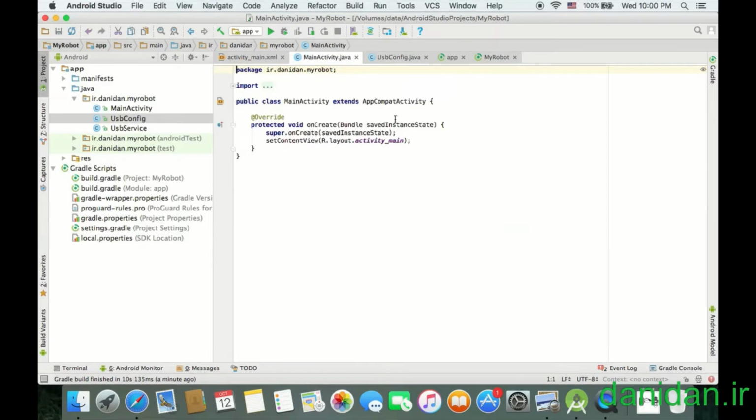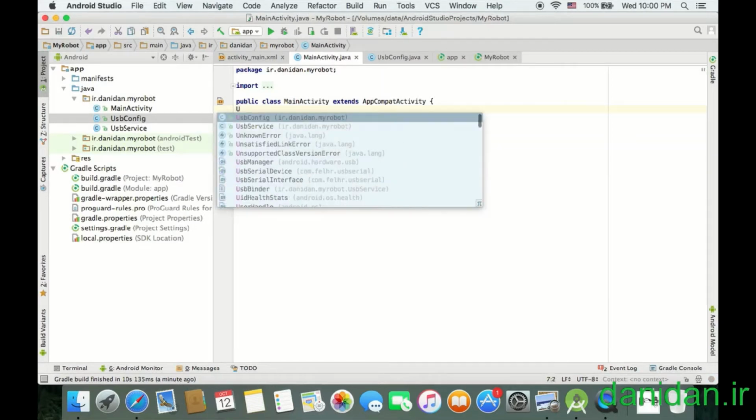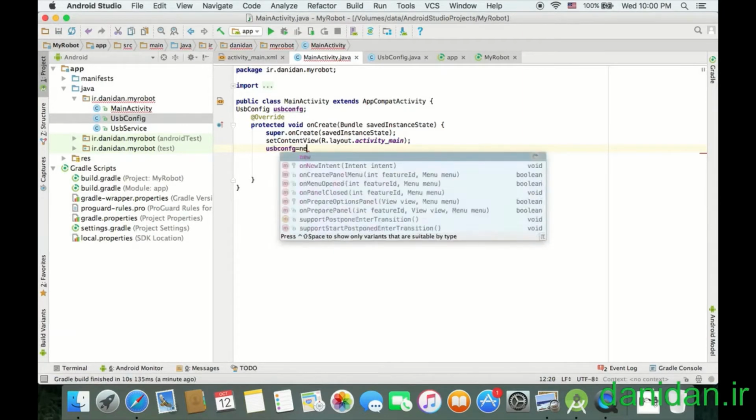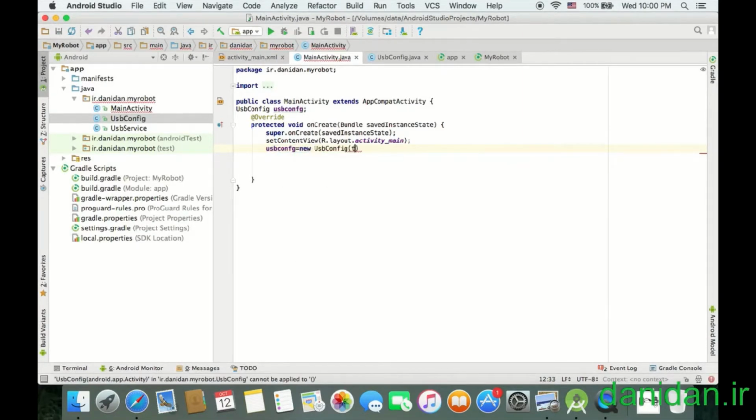So first of all, we need to define a variable of that kind, a USB config. I name it USB config, and then I give it a value: USB conf equals new USB conf this. So with this variable, we're able to send the data.